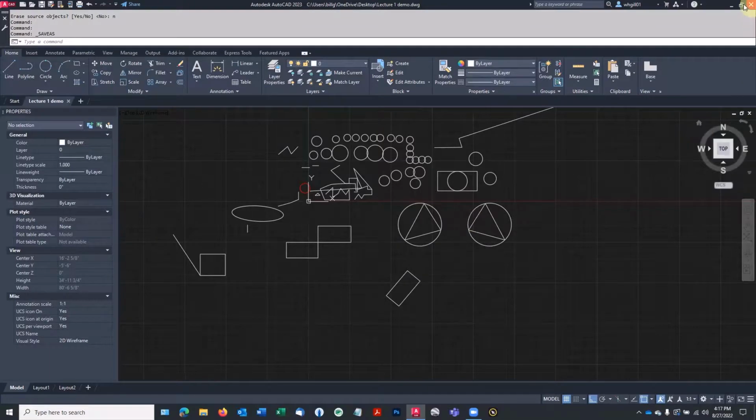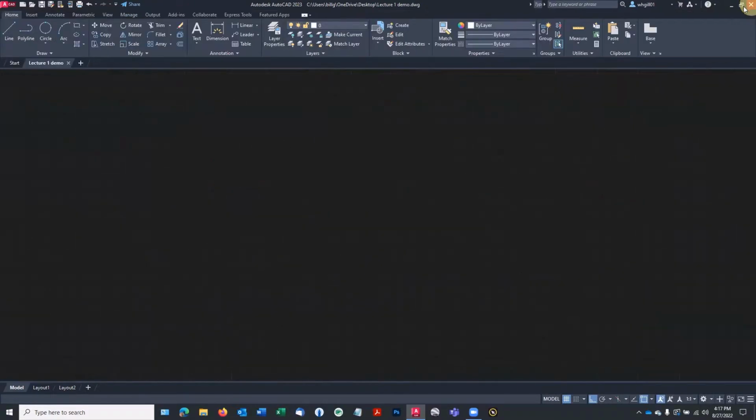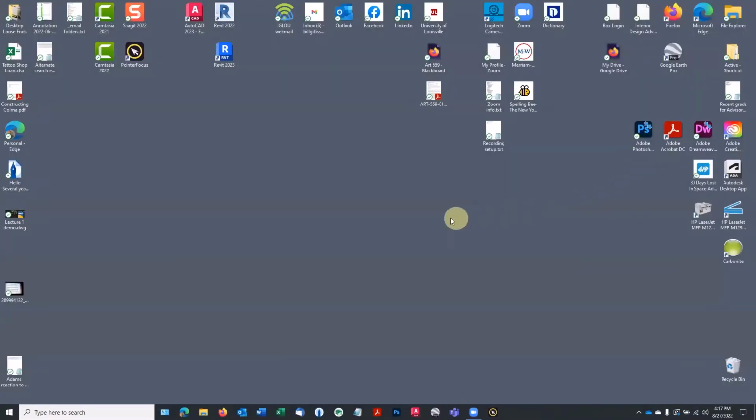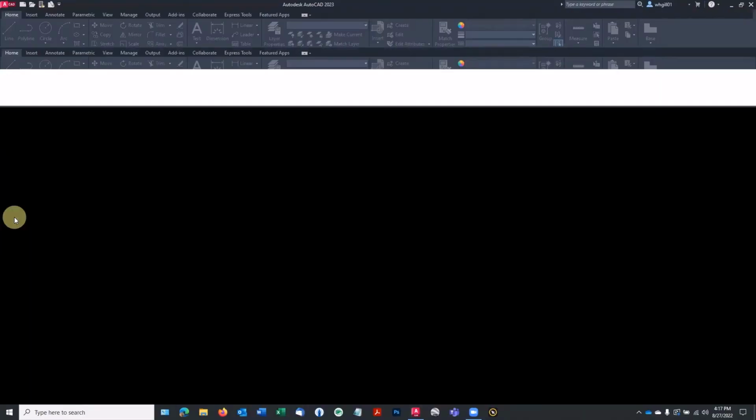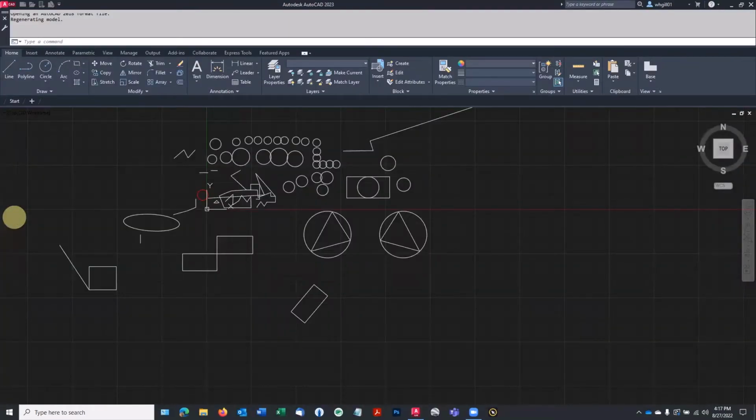Having saved the file, now I'll exit AutoCAD. So here it is right here. To go back to this drawing, I can either double click on it right here on the desktop or wherever it is. Or I could have started AutoCAD from its icon and then opened the drawing from the start page.